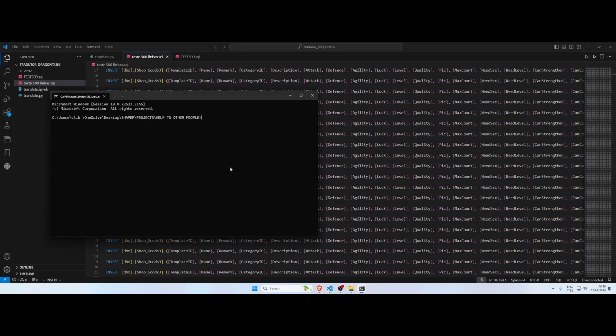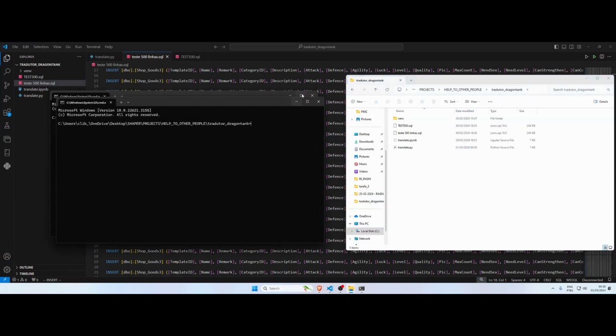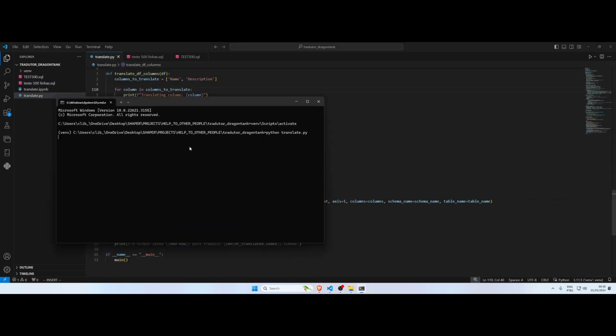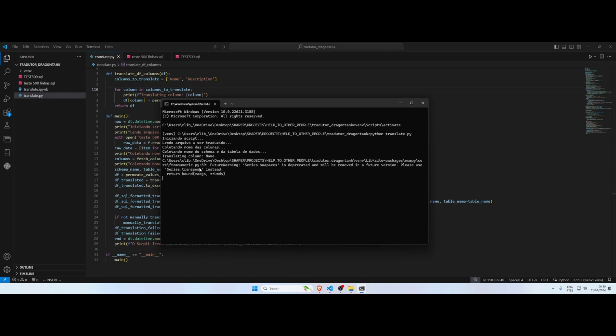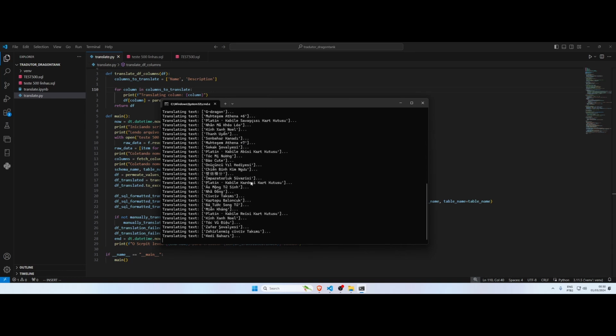So the first thing I want to do is, let me just activate my VM here real quick. Where am I? So VM scripts and activate, and then run the script here, translate.py. So as you can see, everything that shows up here, these are the elements that are currently getting translated. As you can see, it's pretty quick.